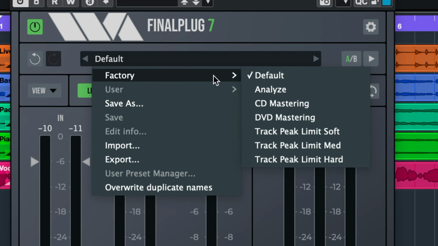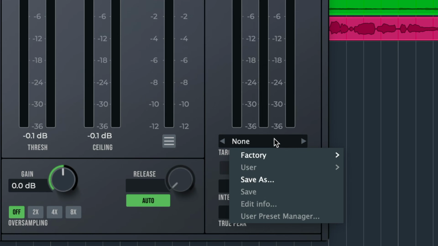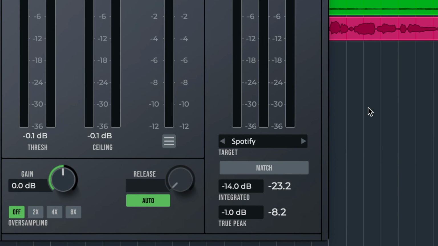Start by selecting the Analyze preset. Then play your track all the way through. Once playback ends, select a target like Spotify. Click Match and the limiter adjusts itself to meet the LUFS and True Peak targets. Your master is ready to export right to spec.